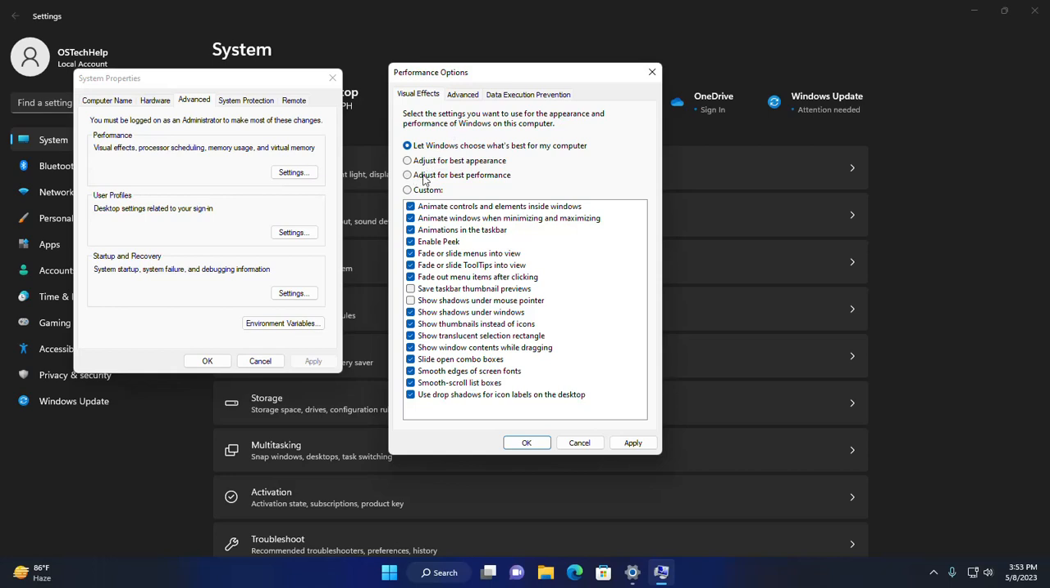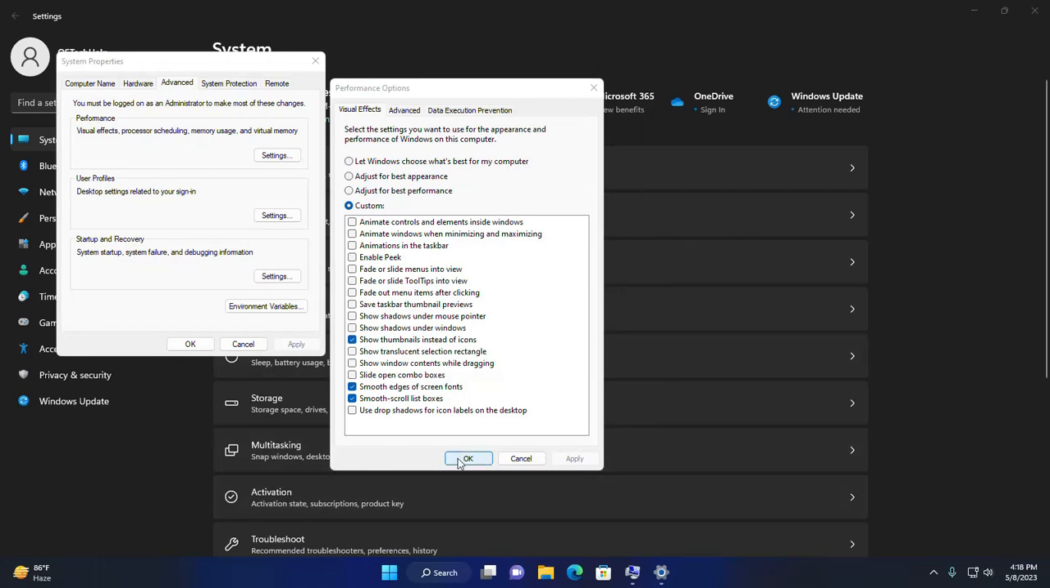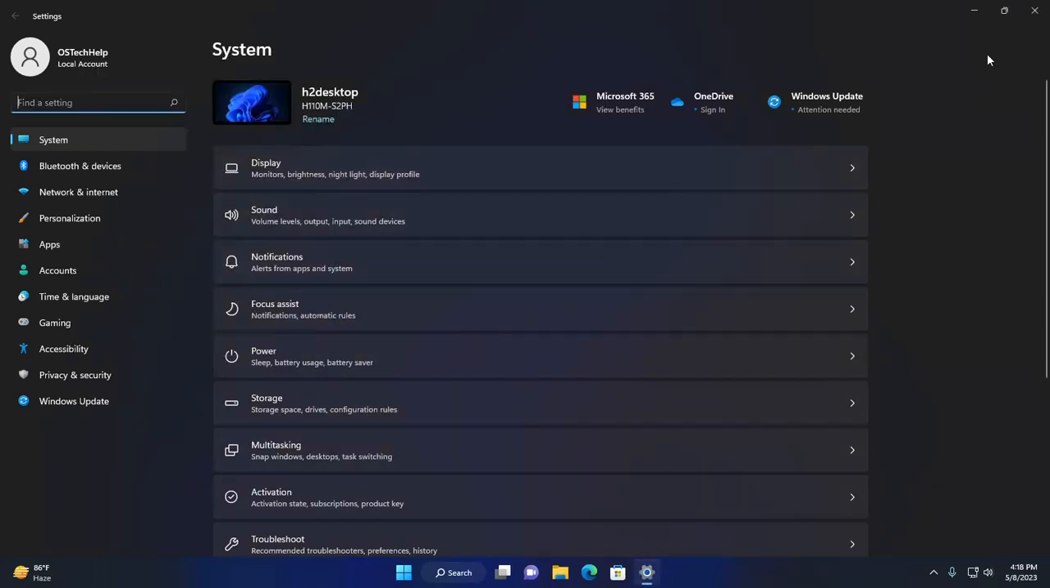Now select the option Adjust for best performance. Select this option, Adjust for best performance, and then select Smooth edges of screen fonts and Smooth-scroll list boxes, and also select Show thumbnails instead of icons, and then click on Apply. Now click on Apply, click on OK and then click on OK.